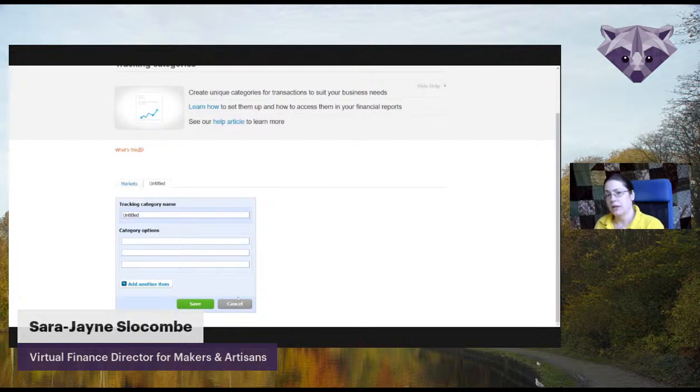You can have up to two tracking categories active at any time in Xero. If you're not using one, you can archive it. But you can only have up to four tracking categories ever in Xero. So you can have two that are archived and two that are active. So take care when you're creating them to make sure that the categories that you come up with will serve you well for the long term. Each one of these can have up to 100 what they're calling options here.